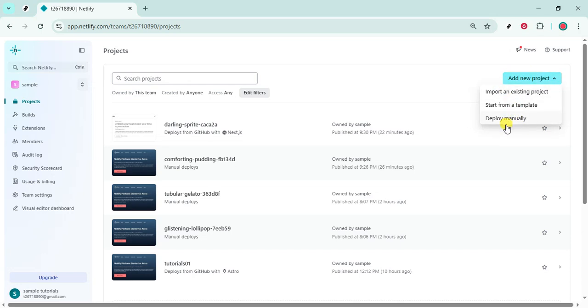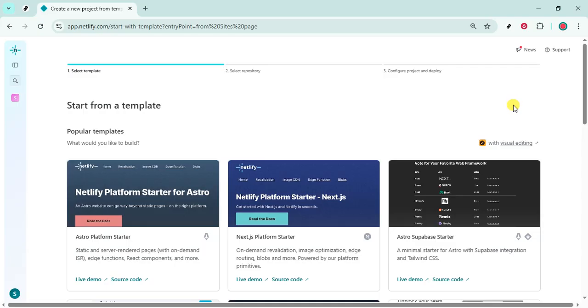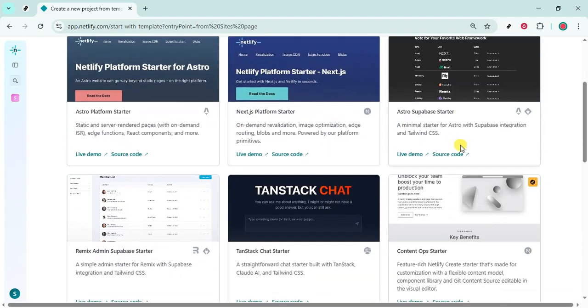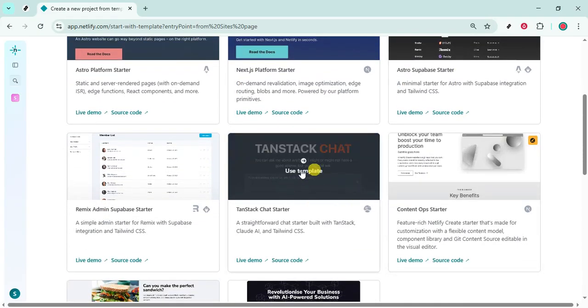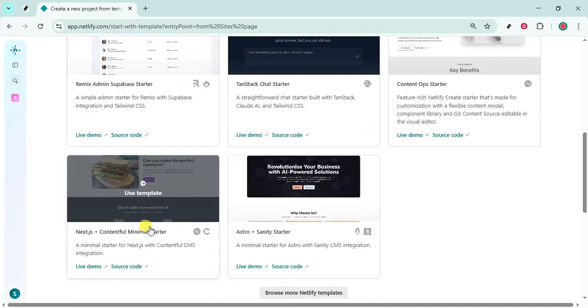From that dropdown, choose Start from a template. Templates are pre-configured starters for popular frameworks and static site generators, which means you don't have to begin from scratch. You can browse options by framework or purpose. Think blogs, portfolios, or documentation. Pick something that fits your needs and is compatible with the tools you're comfortable with.